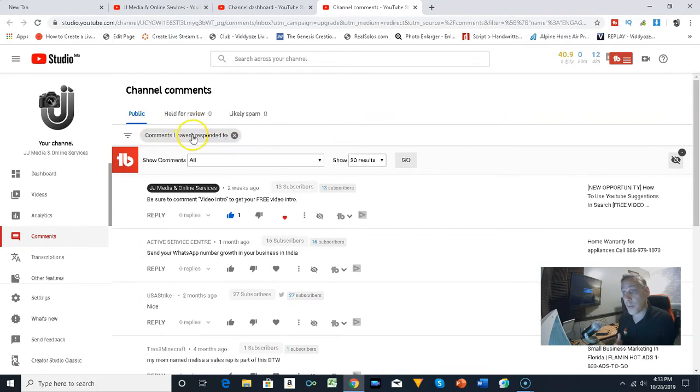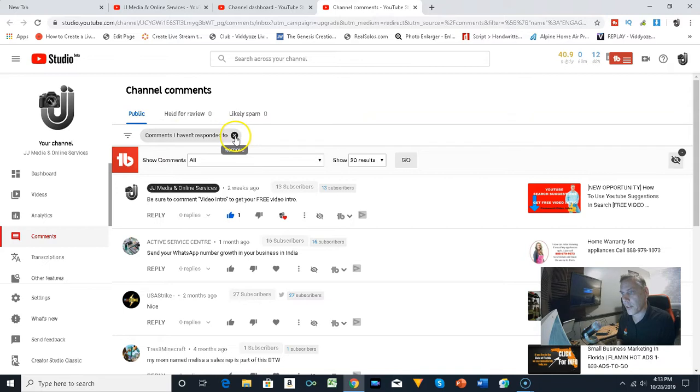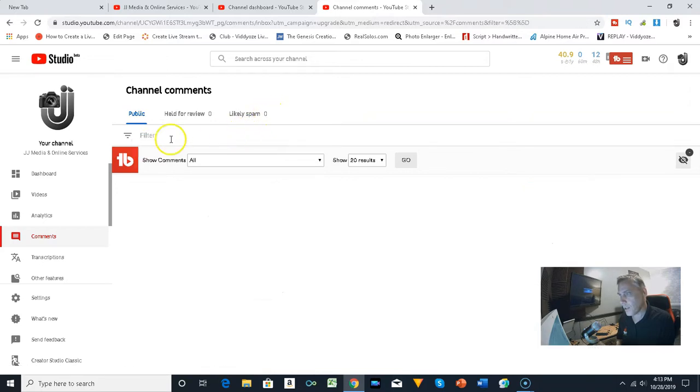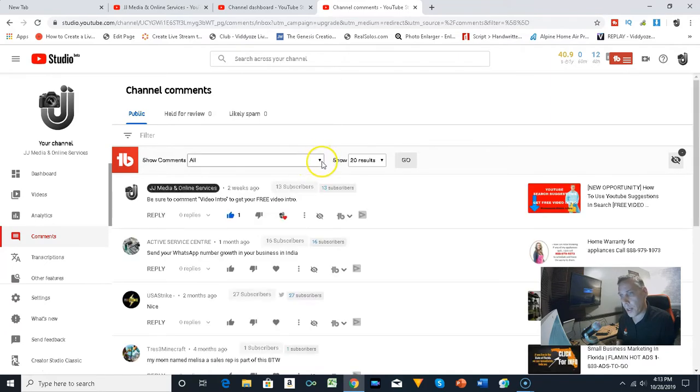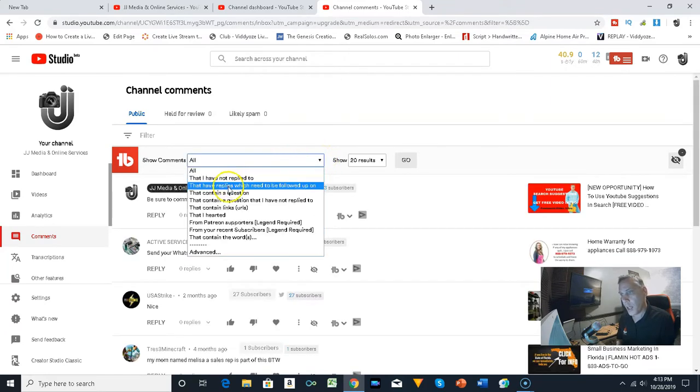And what is really neat about this is you can actually filter. Okay, you can show all comments. You can just show the ones that you haven't replied to, that have replies which need to be followed up on, that contain a question that I have not replied to. You see how it filters this out? Those that contain URLs, those that you have hearted or liked, from supporters, from your recent subscribers, and you can even put in certain words.